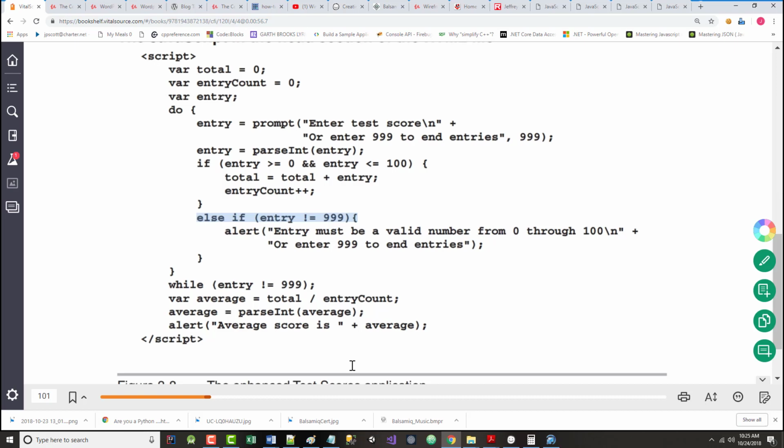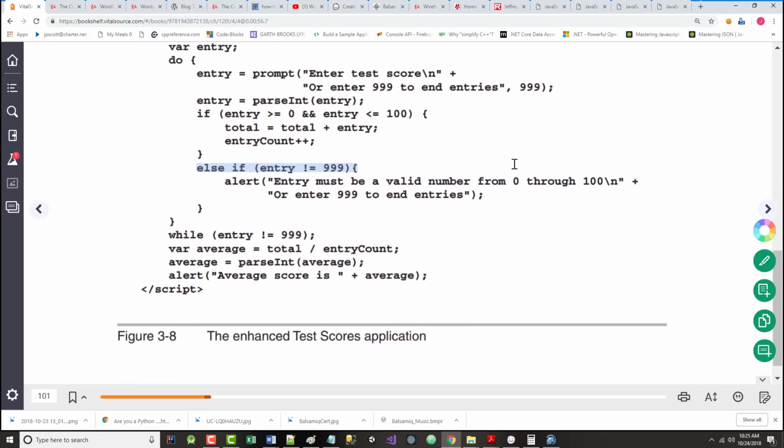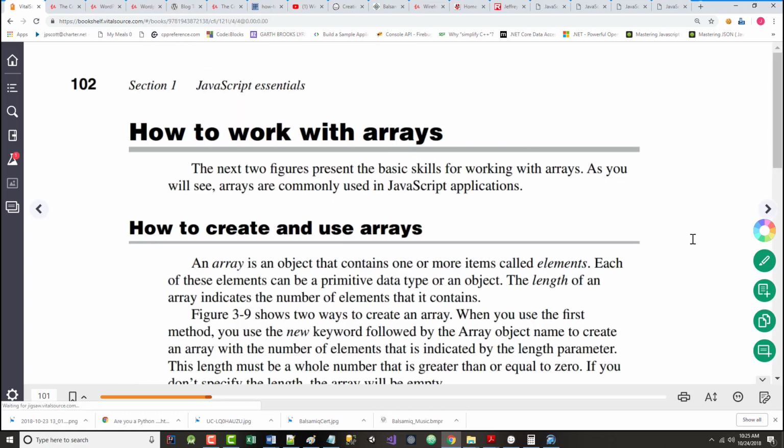But that's a sentry value. That's a value that never should be entered. But it's a special value that would end this. So if it is 999, you'll get out of the program.